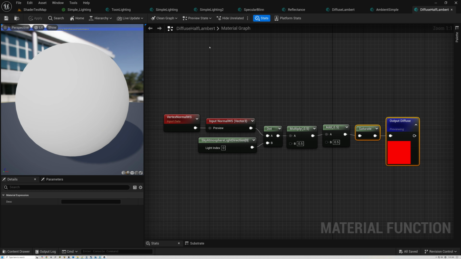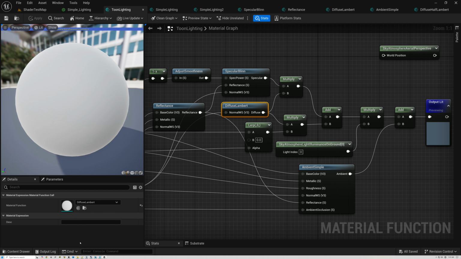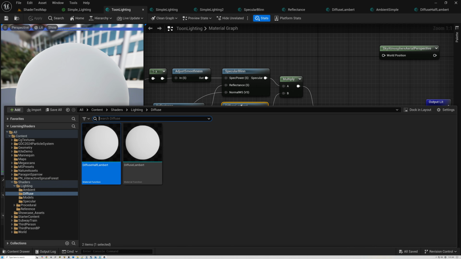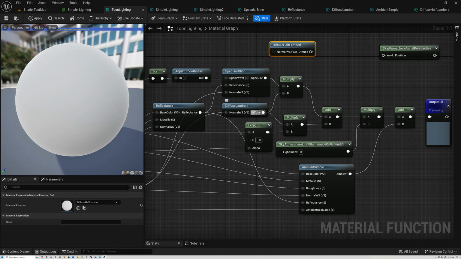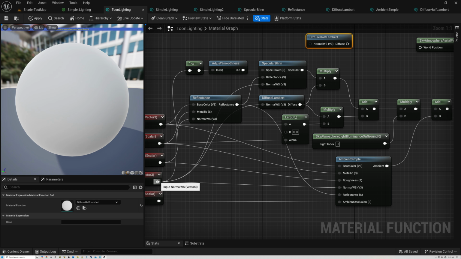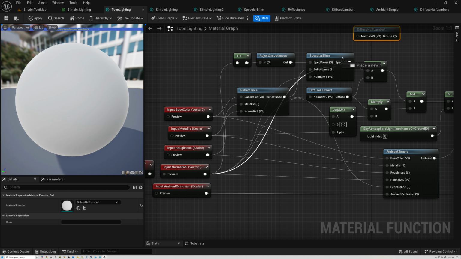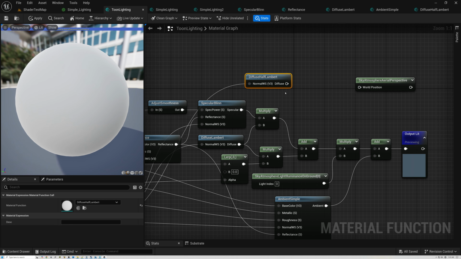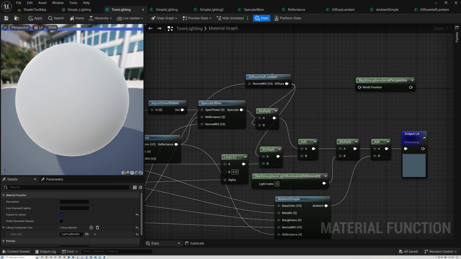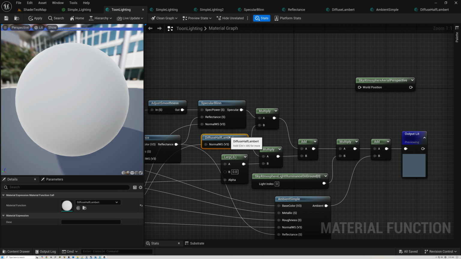And we'll save this and switch to our toon lighting here. And instead of our diffuse Lambert, we're going to replace that with diffuse half Lambert. So let's wire in our normal and then connect up our diffuse Lambert here and here. And then we can get rid of that diffuse Lambert and keep our diffuse half Lambert.